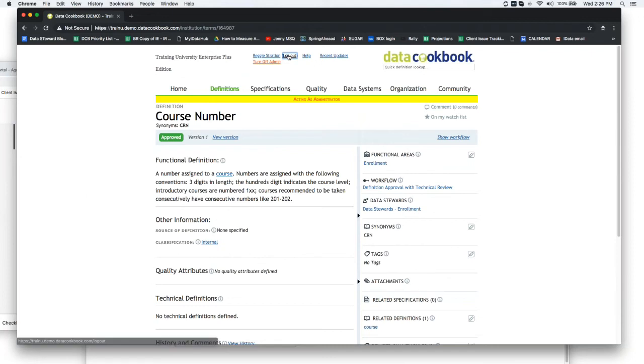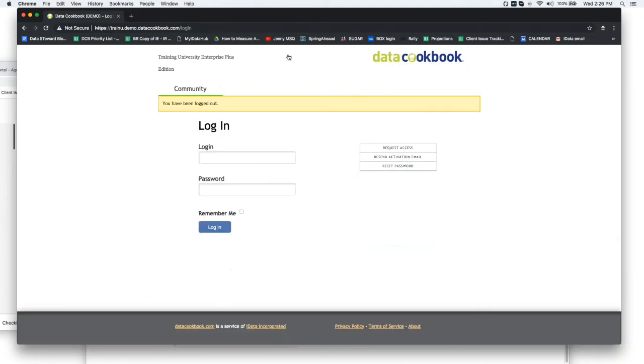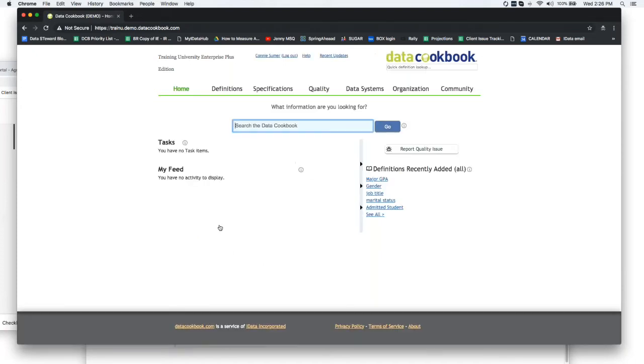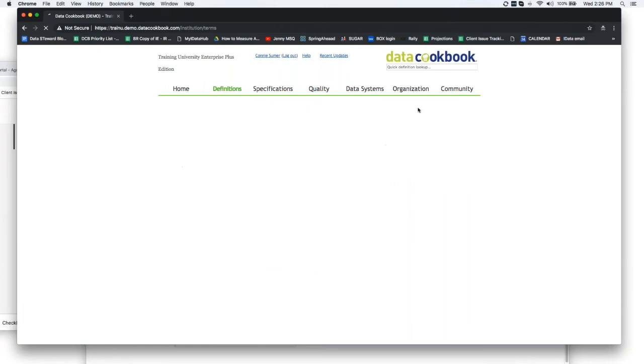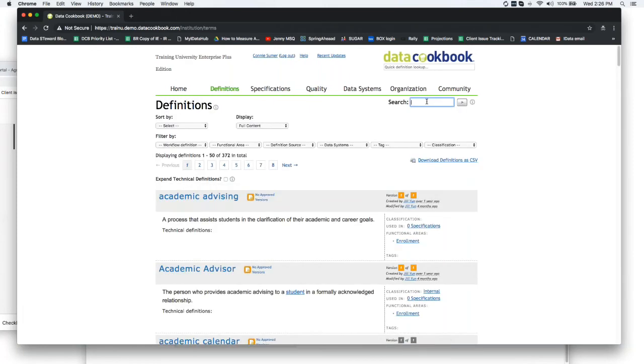So let's look at this just so that you really can believe me. Let's log in as a user called Connie Sumer. She's in the 80%. She's your average data user, your average data consumer. So she logs in and she does not have permissions to make any changes in Data Cookbook. She's a consumer. So let's see what course number looks like for her.